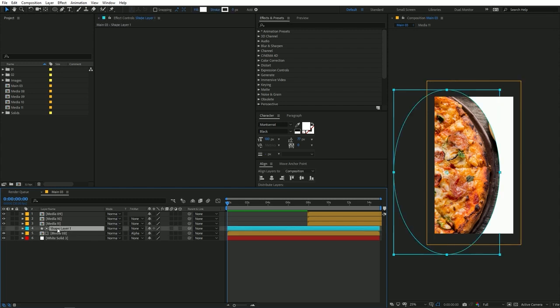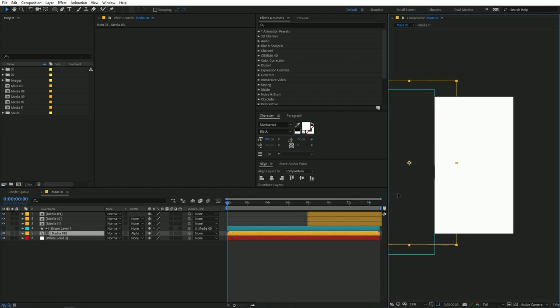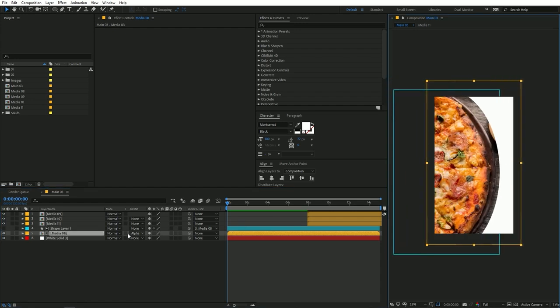So select the mask layer, and we are going to parent it to the media layer. So in order to do that, just simply select the mask and click on this pick whip icon and just simply drag it on top of the media comp. And now if I move the media set, here you can see that our shape layer is also moving.